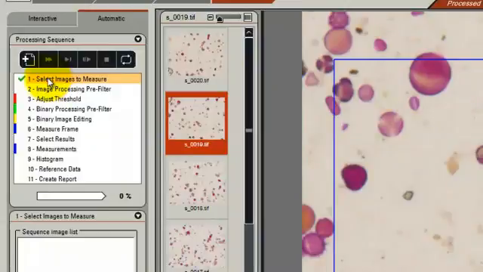You can see that in the image analysis module, the first panel here represents the number of steps that are normally taken in an image analysis measurement sequence. Let's look at these and see how we can set them up very quickly.